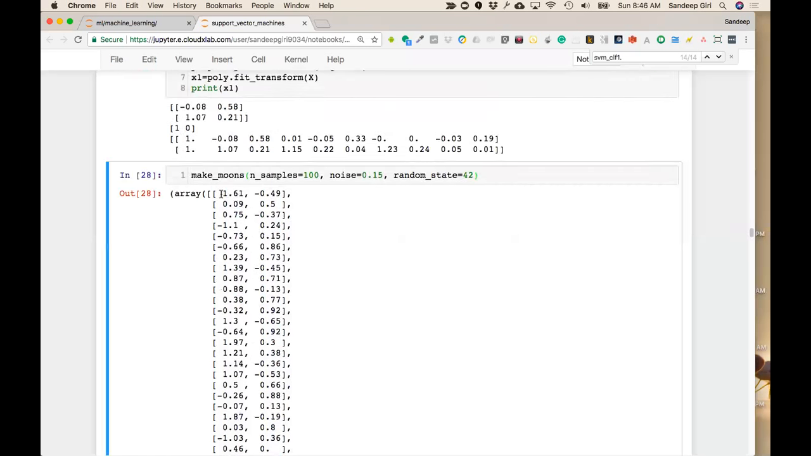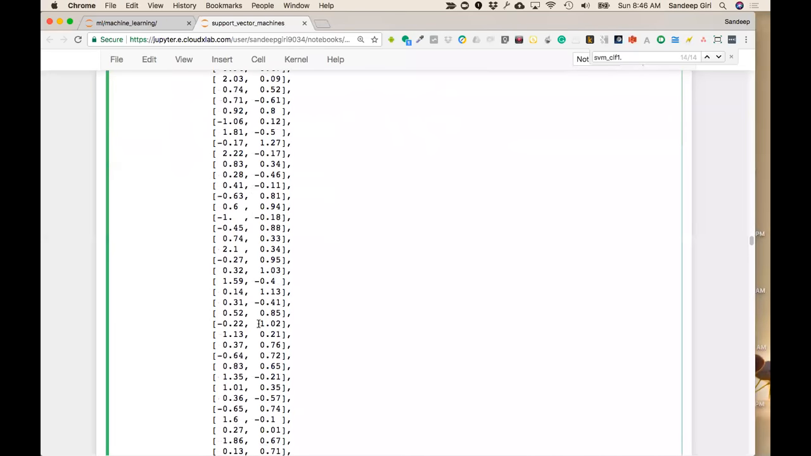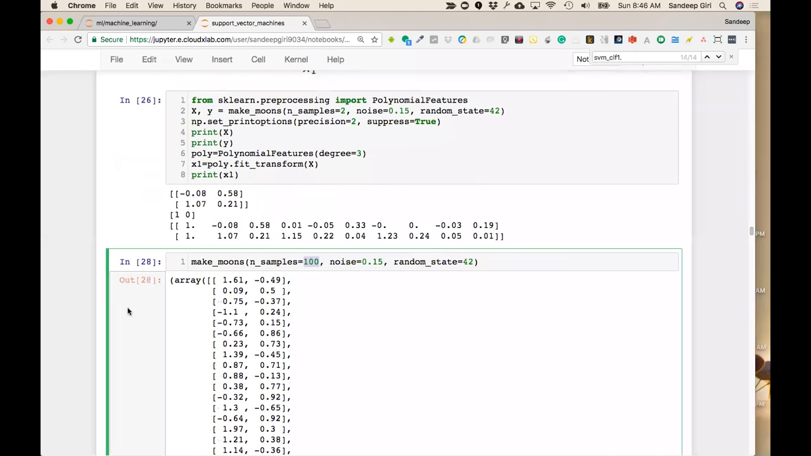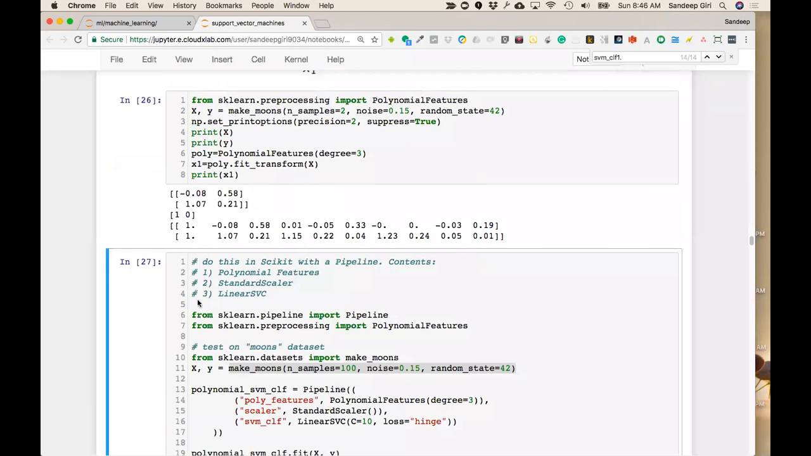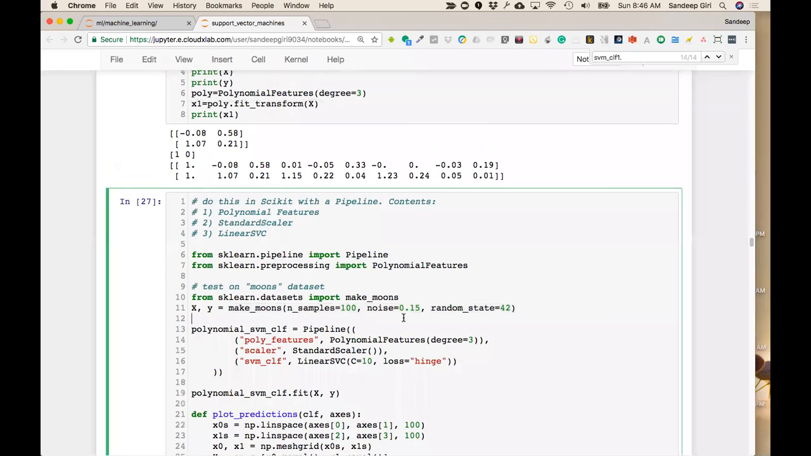You can see that it is basically generating 2-column data with 100 as samples. I think there will be 100 records like this and so on. So make moons is that. Make moons is a pretty simple, straightforward tool.